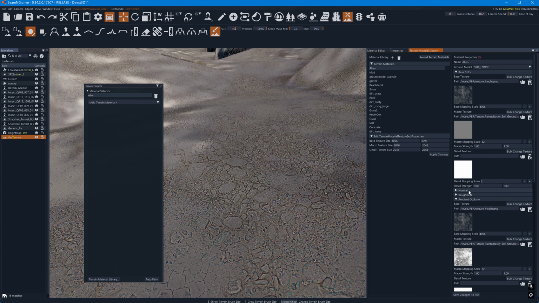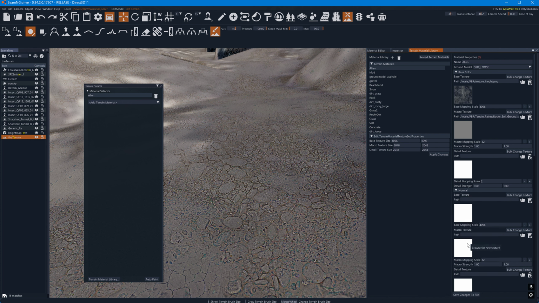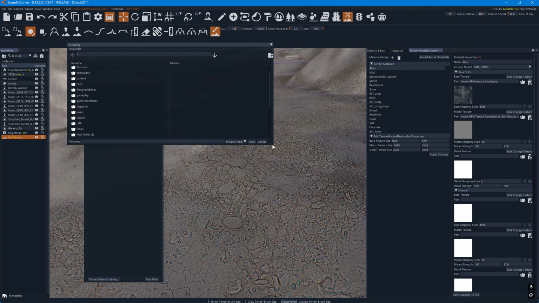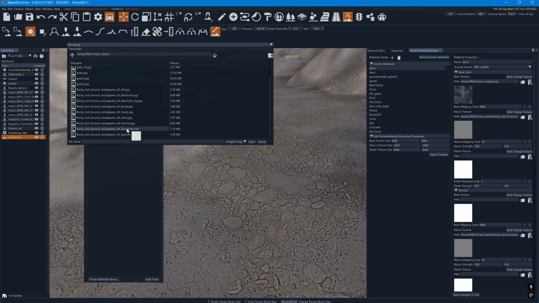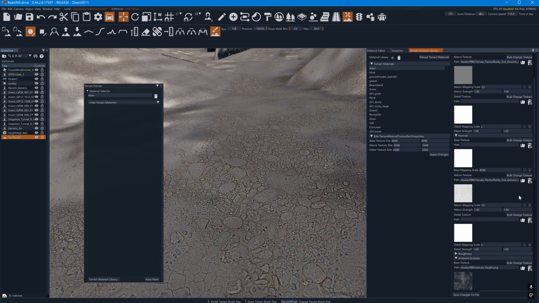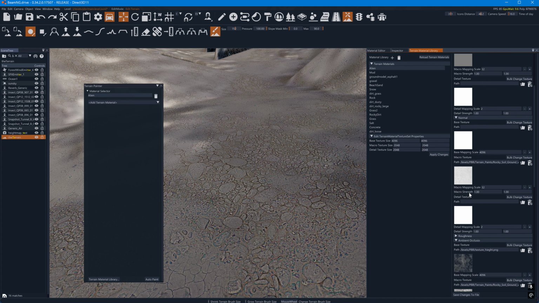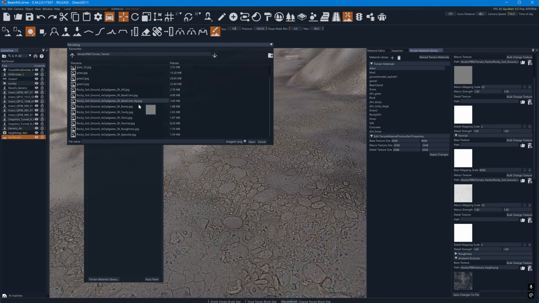Let's finish it. We got the macro normal and the macro roughness, so we'll stick those in and show you how that makes it look. All these matter, man. They all matter. They all contribute to the overall look. Oh, that was not the damn normal.